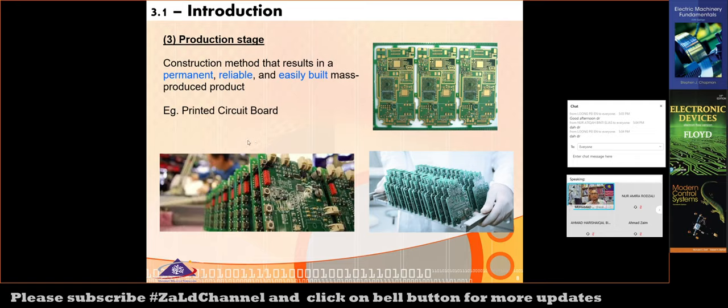So finally, the production stage. The difference in the production stage compared to the other two stages discussed before is that it is also a construction method, but it results in a permanent, reliable, and easily built mass-produced product. Before we do the mass production, meaning before we put it on the assembly lines in the factory, we must make sure that our prototype is fully functional and robust already. Then we do the mass production of that product.